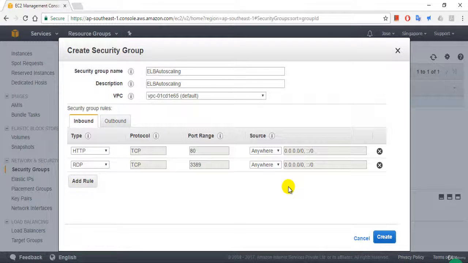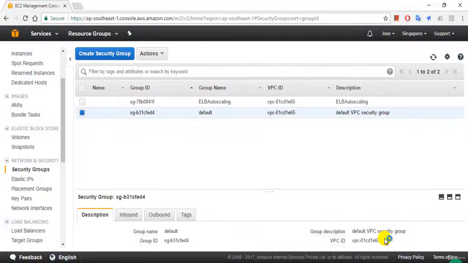Actually, this is not the recommended source. If we are working in a production environment, we will provide the subnet range of our LAN network, so that only the people who are in the private LAN, or the people who are concerned, will be able to access the website. But in this case, since I will be testing from anywhere, I just put the source as anywhere. Now I will create the security group. So the security group is created.